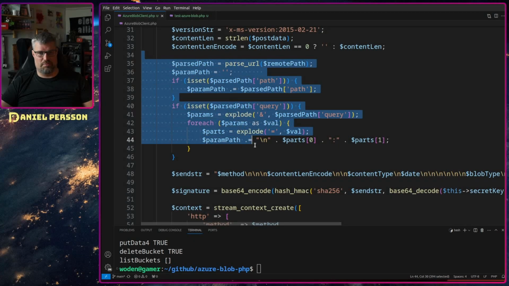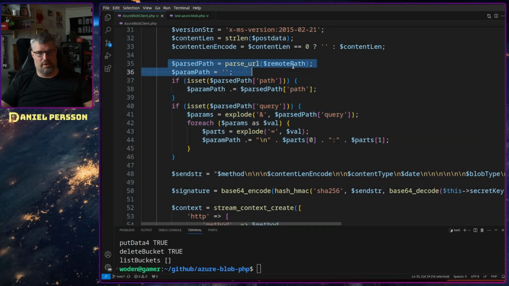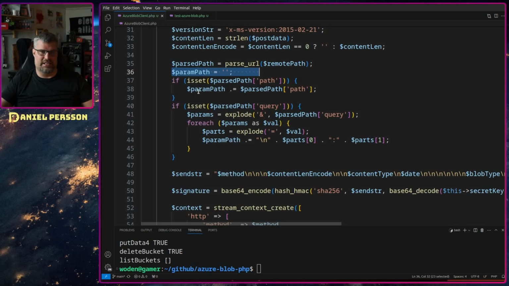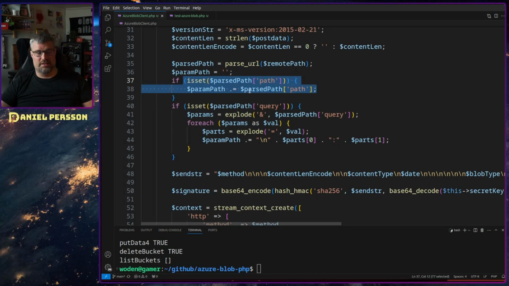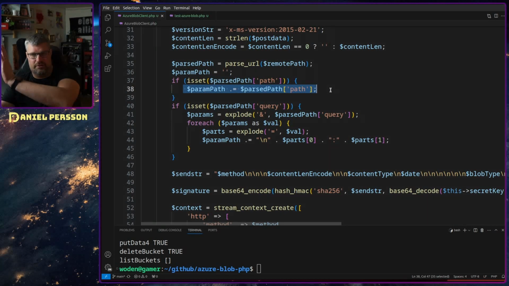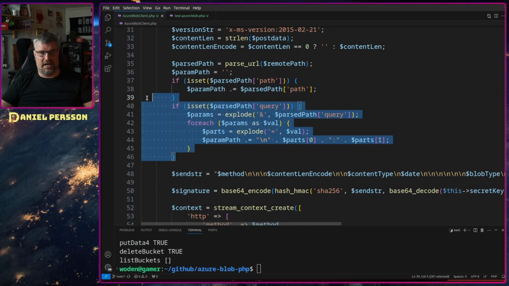Then we also need to parse the path here. So we will parse the path, the remote path, and then we will create a parameter that we will send in later. So first off, we will take the actual path of this remote path and put that in. And that is usually slash and the actual path down to the object. But we also need to handle a query string.